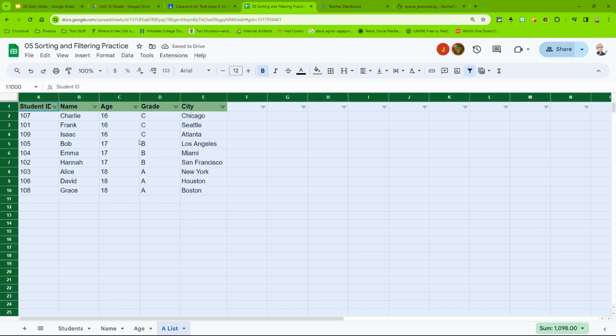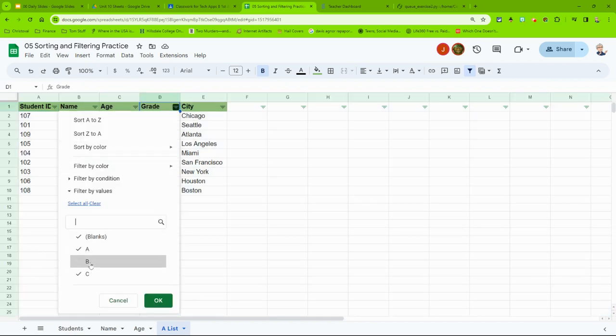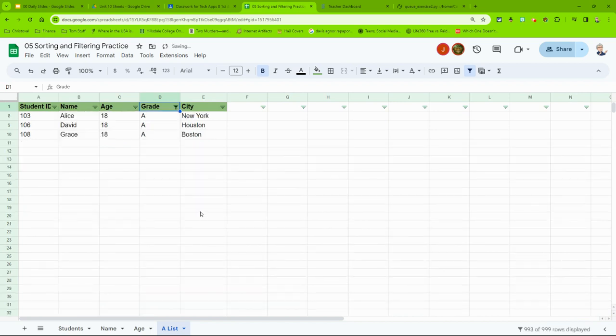What did it do to the columns up there? Green. Well, it did something else. What did it do to them? There's a little filter icon beside them, right? So I can go over here to the grade filter, and I can unclick B or C, and then press OK, and it will only show me people who got a grade of A.